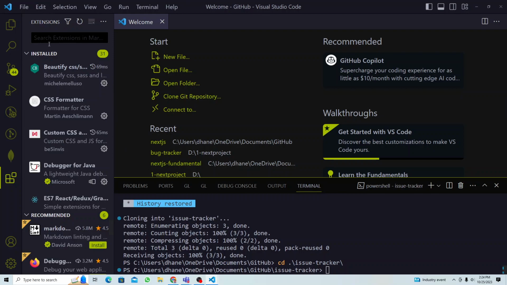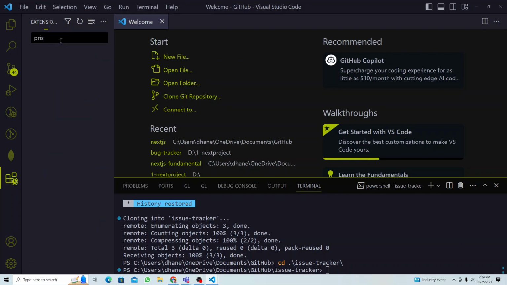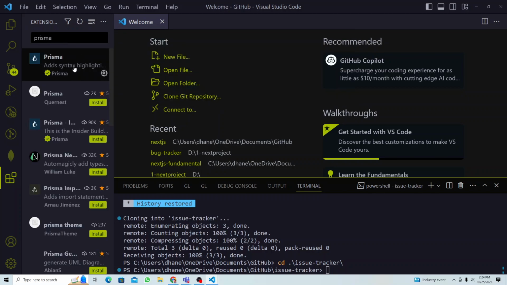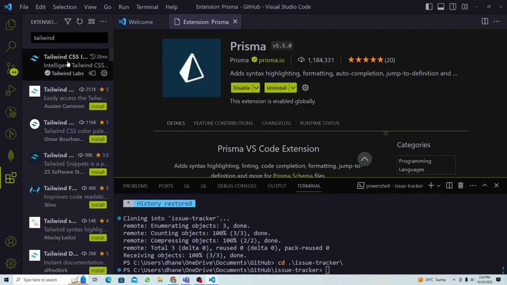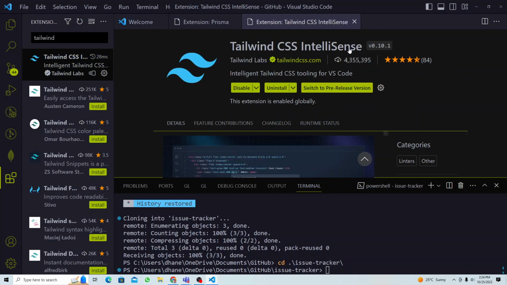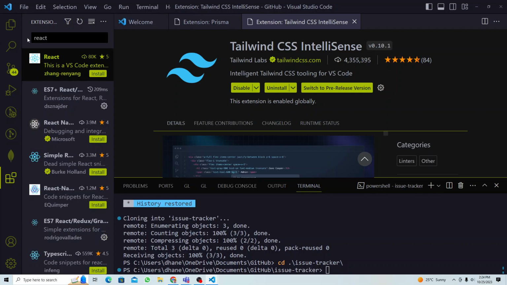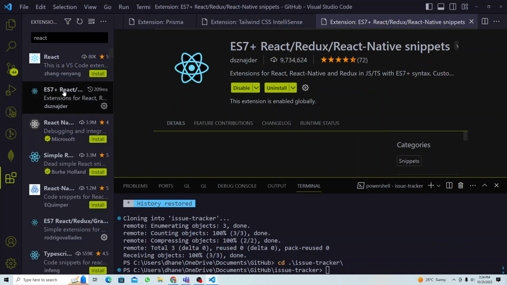Next step, let's talk about the extensions. What extensions are you going to need? Prisma, please add Prisma on your computer. So this is the one, Prisma. Tailwind CSS, I believe you all have. Tailwind CSS IntelliSense, add that one. Then ES7 plus React Redux, React Native snippets, add that one.